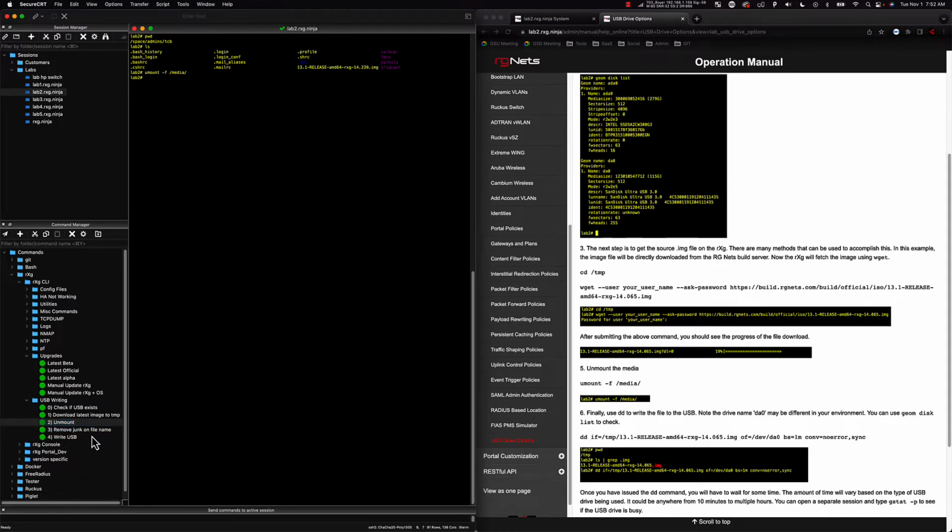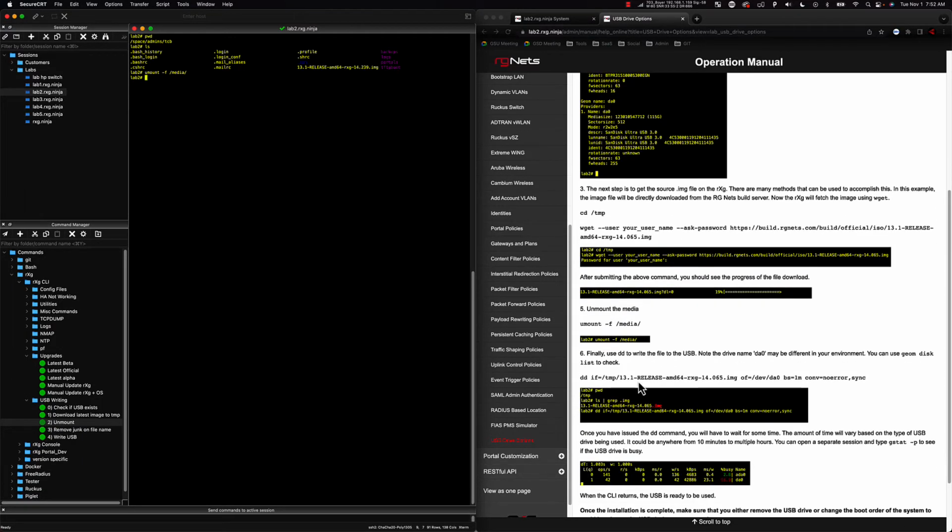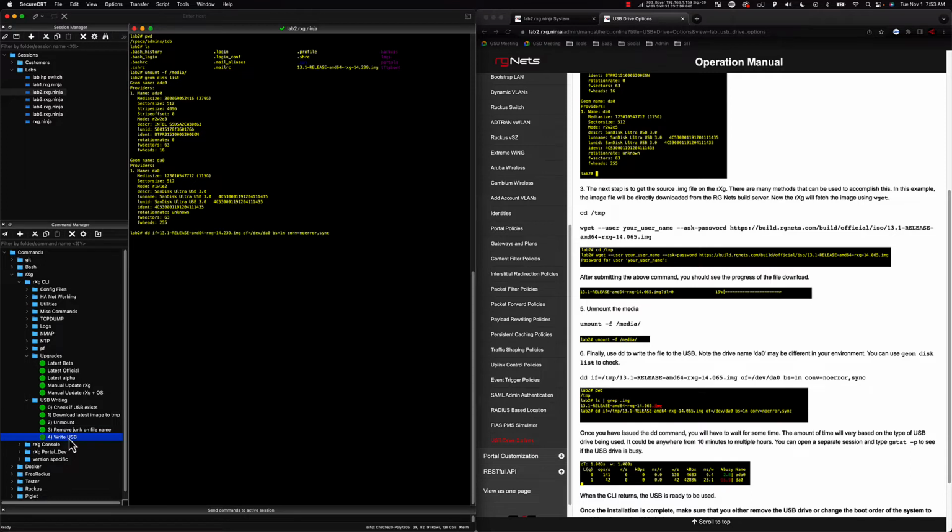Then the next thing I need to do is write the image to the USB drive. And in my case, if we go back and look at geom disk list, the drive is going to be da0. So now I'm going to click write USB. And if we notice here, we're writing to da0. Okay.